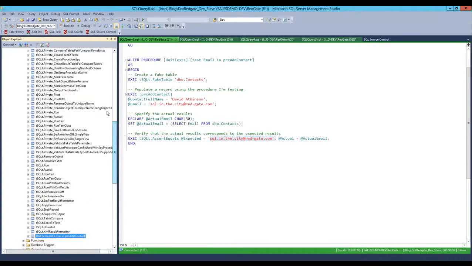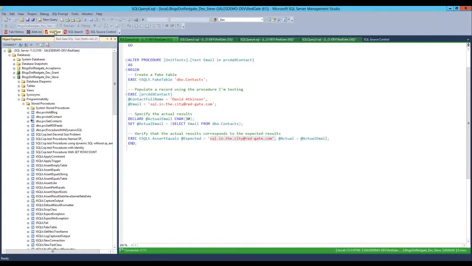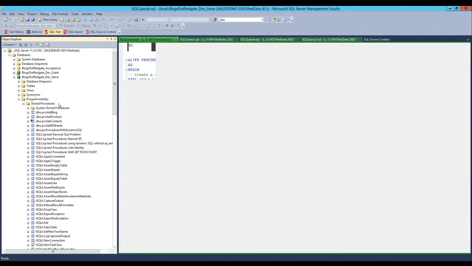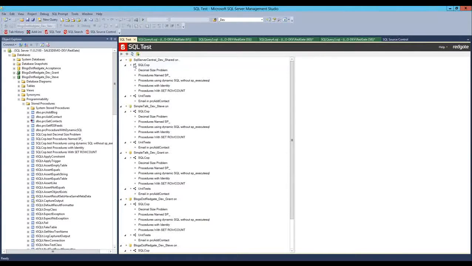You can also run your tests locally using the SQL Test plugin, so you can easily run SQL tests here, and you can go ahead and run whatever tests you want on the development database. You can do that easily from within SSMS.